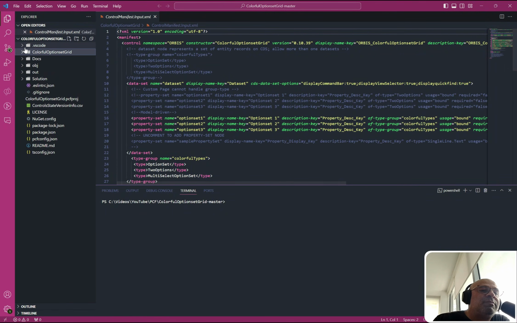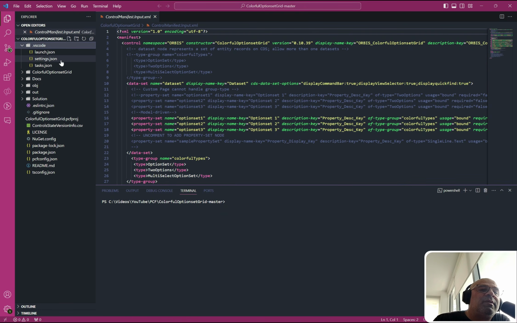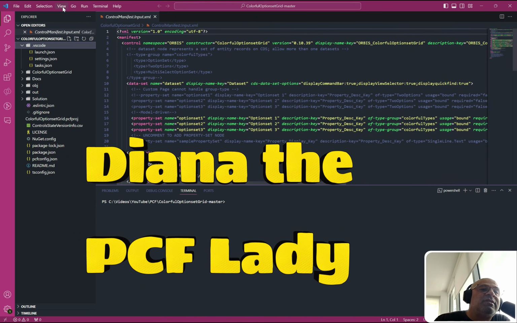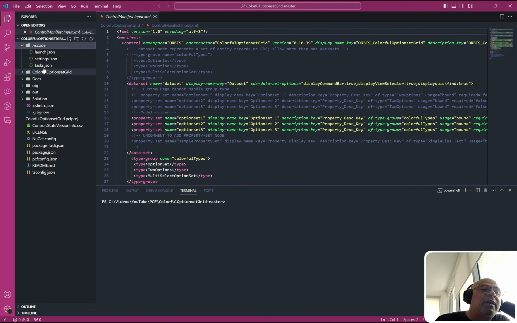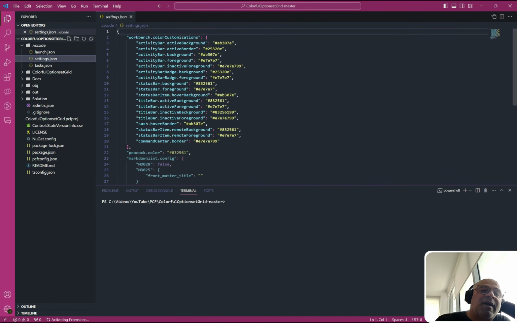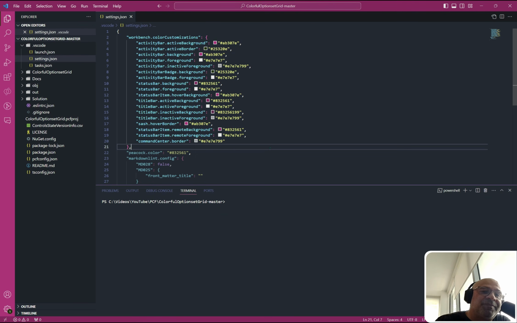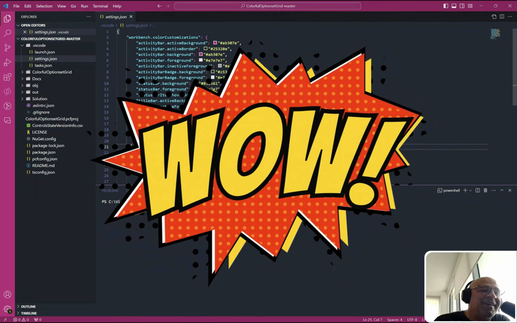And something to point out real quick here, this was built by Diana, the PCF lady, and she's so cool, right? She's basically created this settings file here, which holds the colors of VS Code. So when you open up this particular project, it's themed to be kind of the theme color, I guess, of the colorful option set, right? So love the attention to detail.